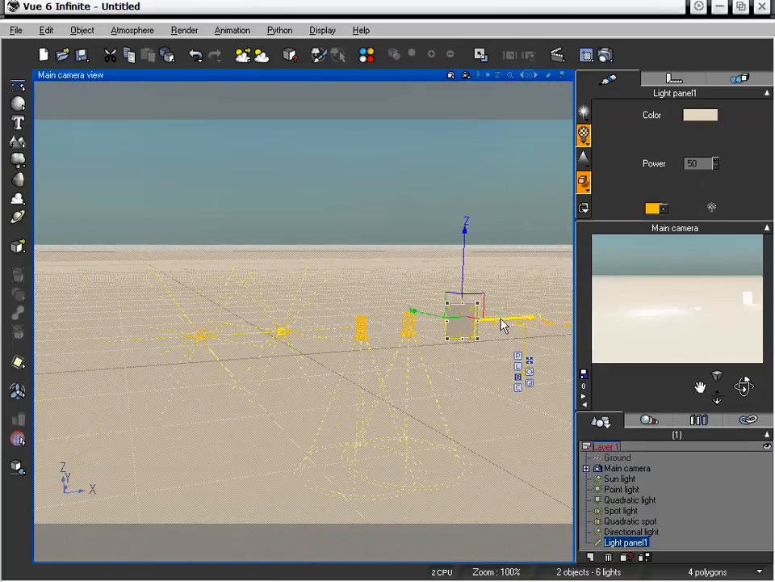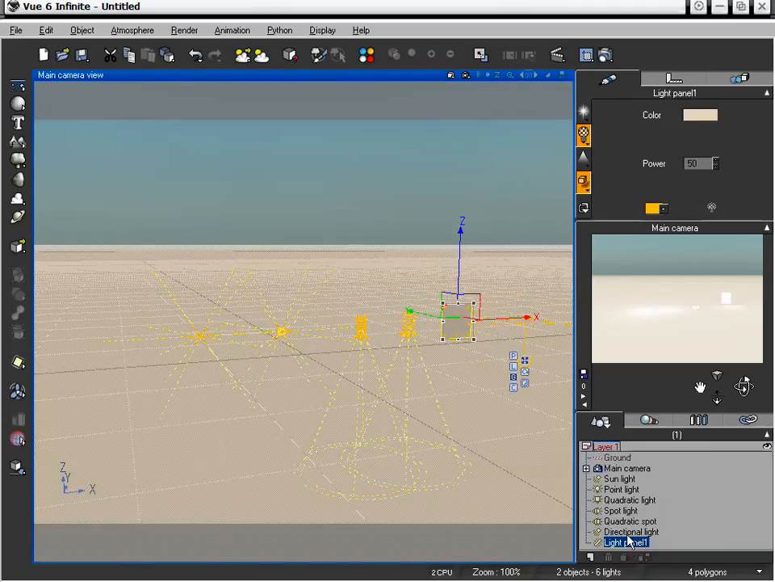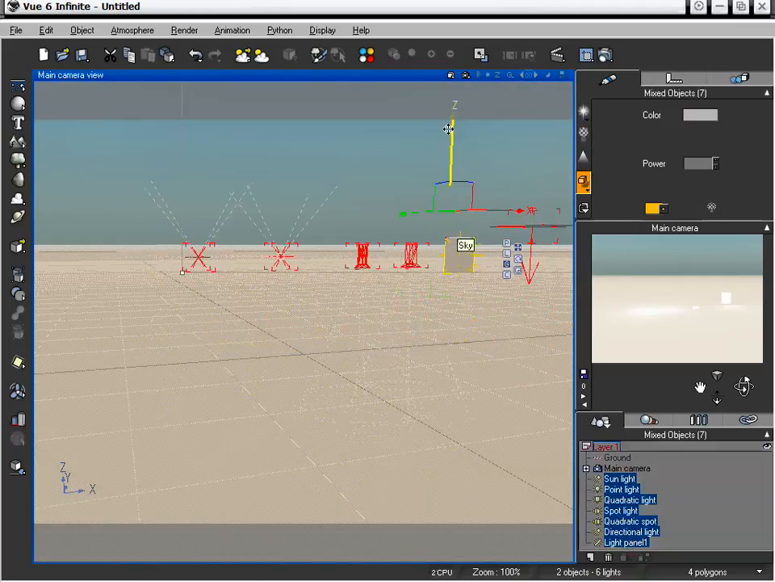Okay, we have all of our lights loaded into our scene, and I'm going to go ahead and select all of these within our layer panel. If we have our bottom selected, hold down Shift, select the sunlight, which is the top one, and go ahead and move that up.